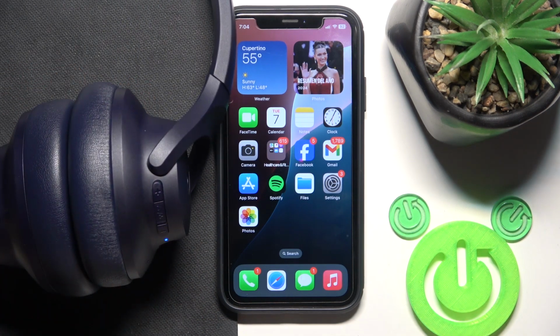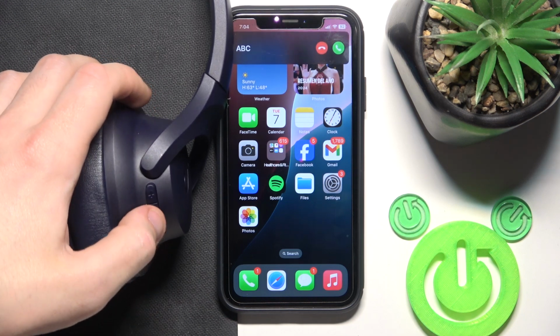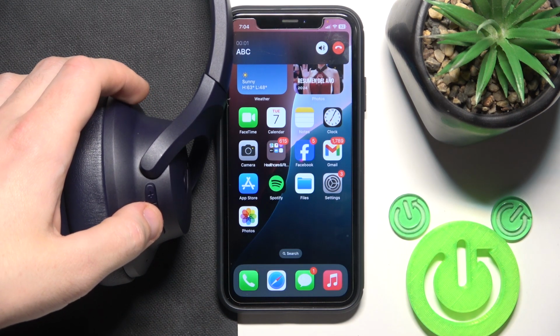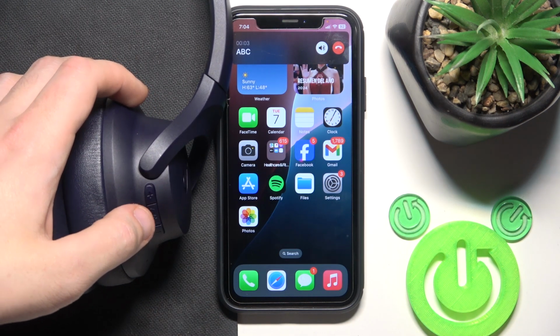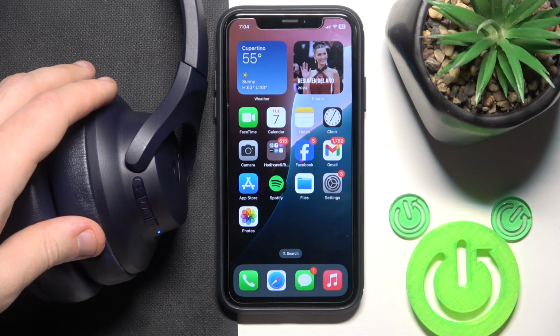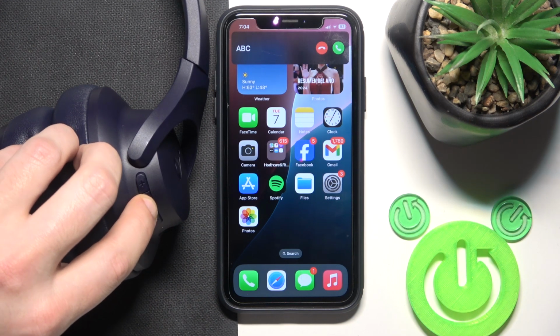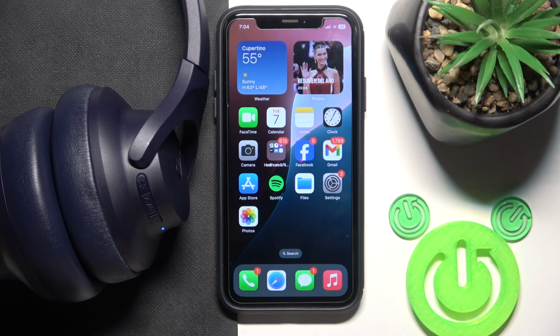Also, if someone calls to you, you can answer the call by pressing 1 time at this power button. So press 1 time, I answer the call. If you press 1 more, you will finish the call. And you can reject the call by pressing and holding this power button. Here we go. And that's it.